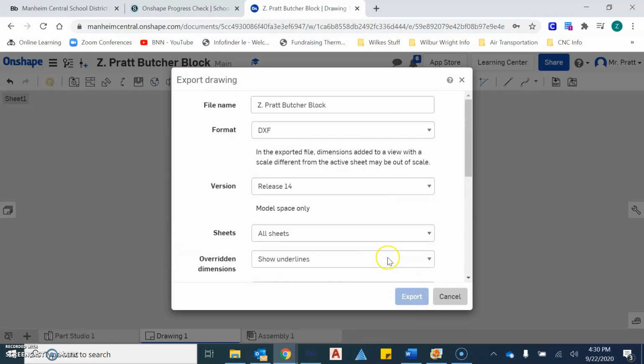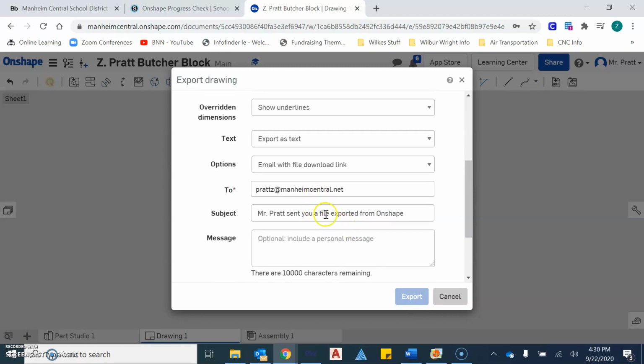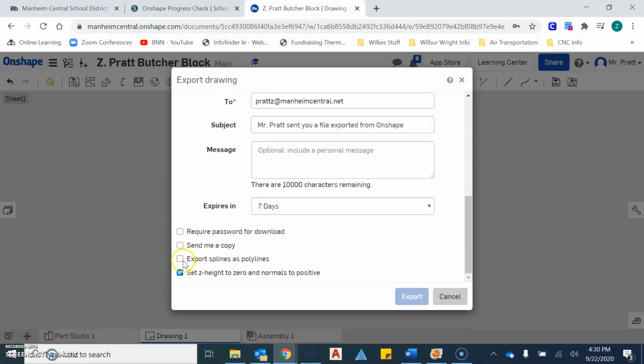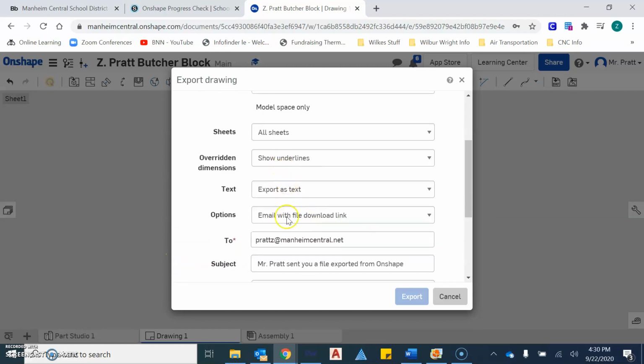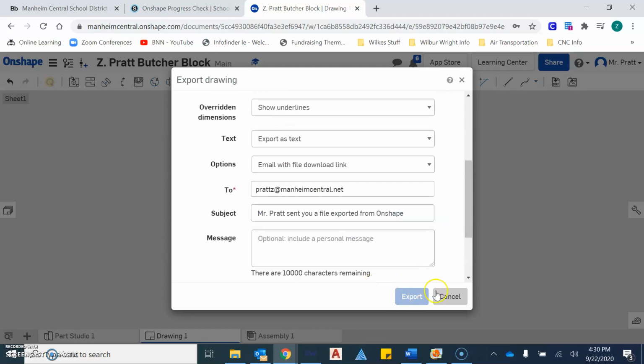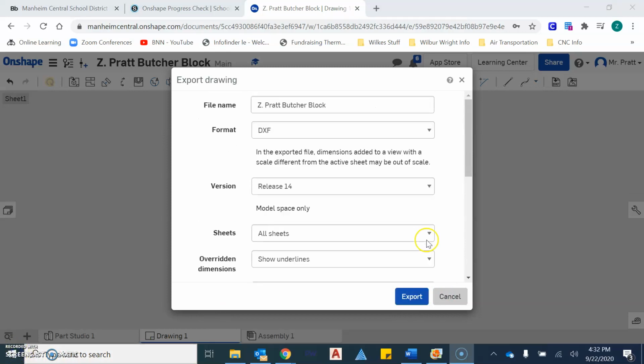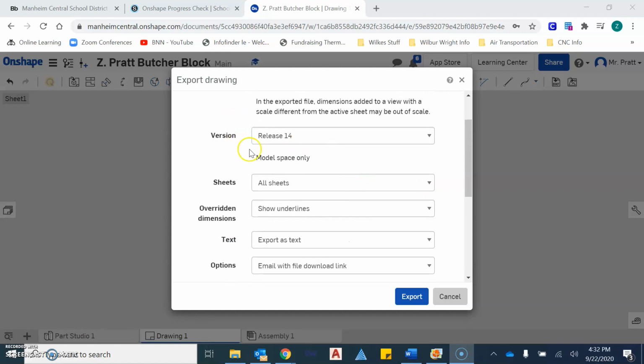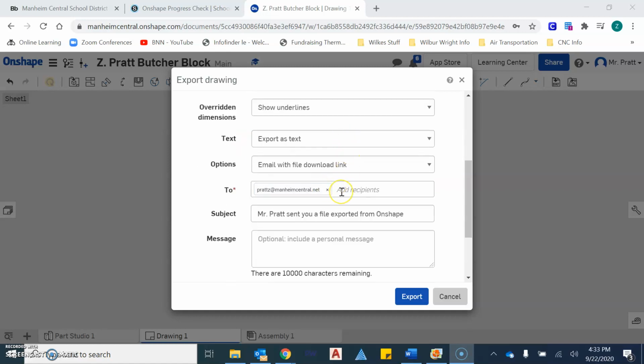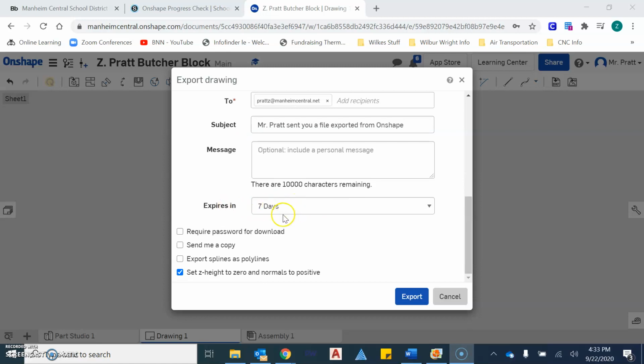it looks like we're having a minor issue here. So let's just double check. Did we get everything? Okay, so after a quick looking through my file here, I noticed there was not any issues. So again, file name, DXF should be your format. Release 14 is the version, and making sure you have your email, and of course expires in 7 days. Make sure that you uncheck Require Password for Download.